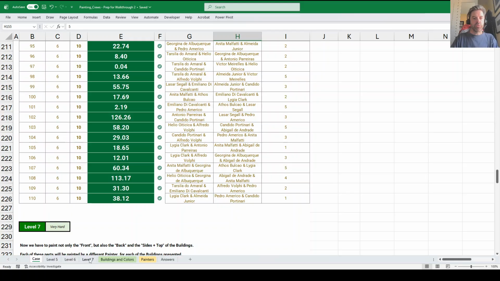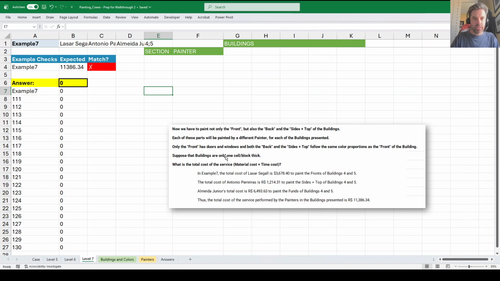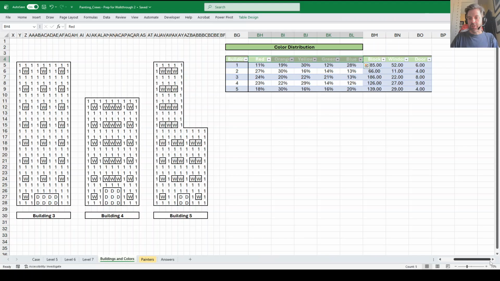So let's go on to level 7. How are we doing for time? 17 minutes on the recording. Now we have to paint not only the front, but also the back and the sides and the top of the building. So we need to do a little bit more work over in our original data.